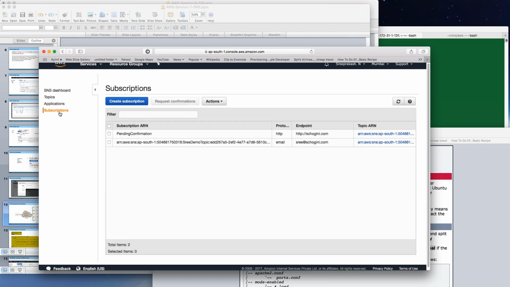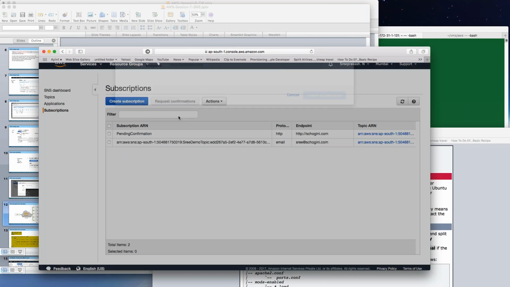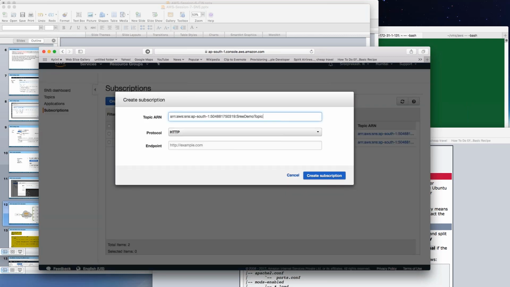So I come to subscriptions, create a subscription and enter the topic ARN, and then I need to choose a protocol. If I choose HTTP protocol, this message will get sent using HTTP protocol to a URL that we specify. Supposing you have a PHP URL which can receive post requests, the data will come to you as a post message, which you can do whatever with it.